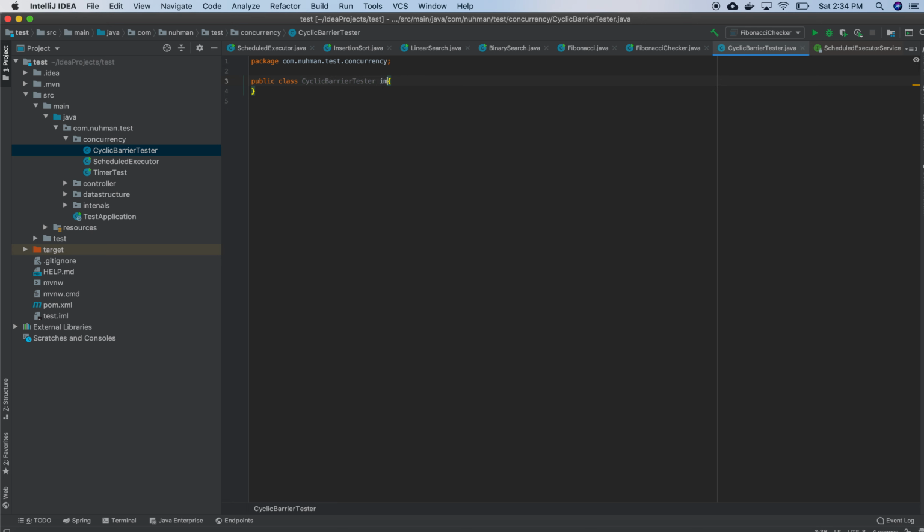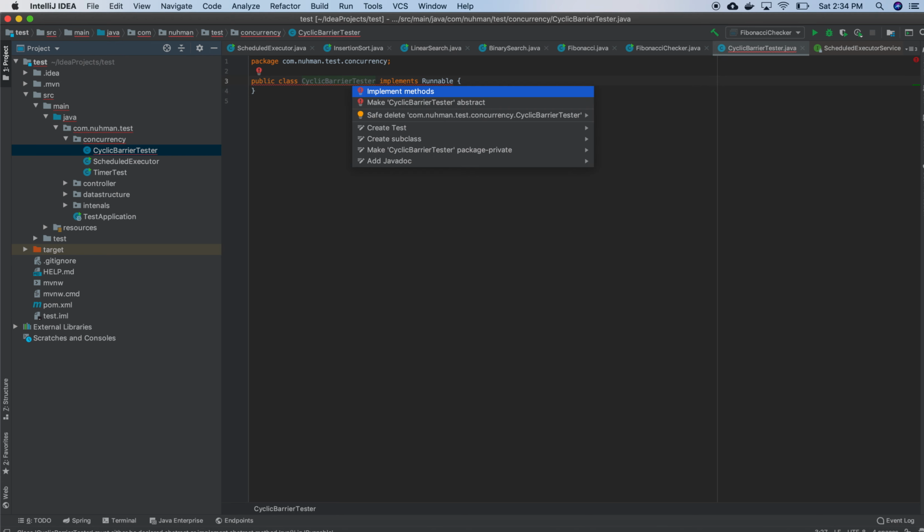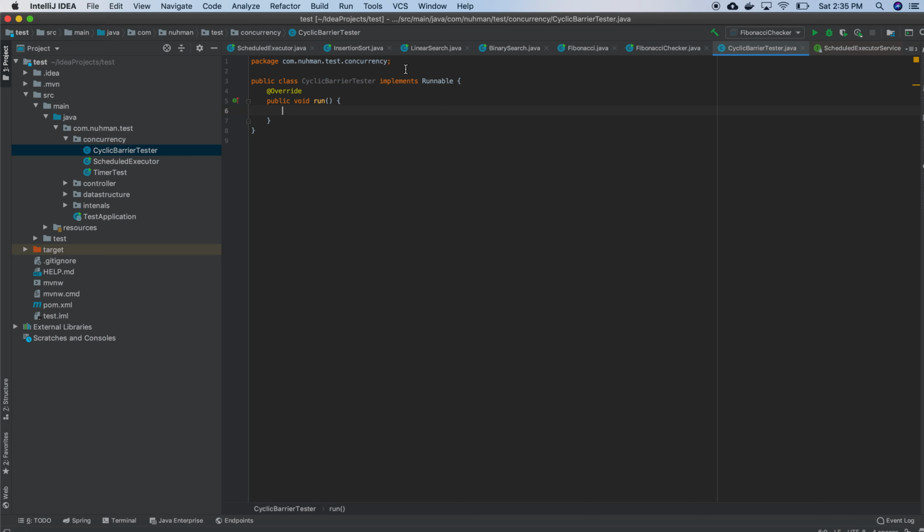I'm going to add implements Runnable. It will ask me to implement that method, so I'm doing that. Before that, what else do I need here? In this class, actually, I need two classes. Both will implement Runnable. One should be something like a product, and the other class should be a sum.